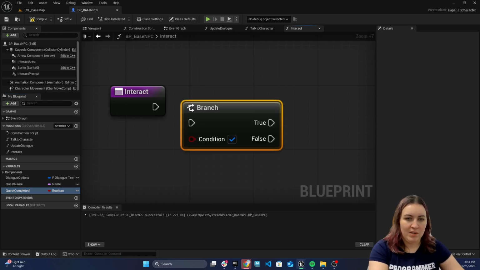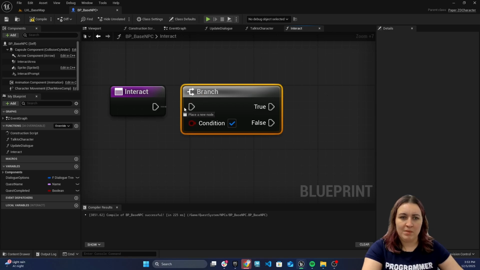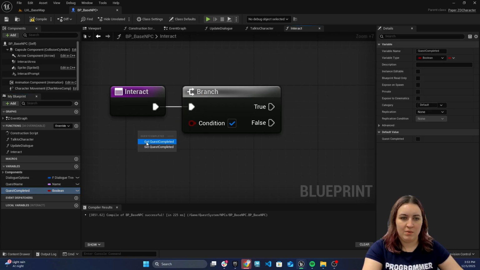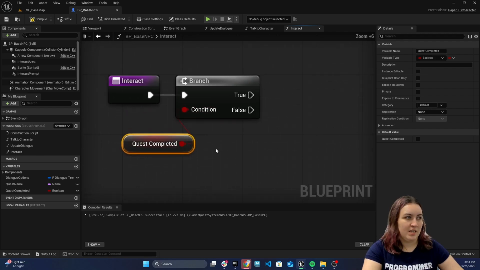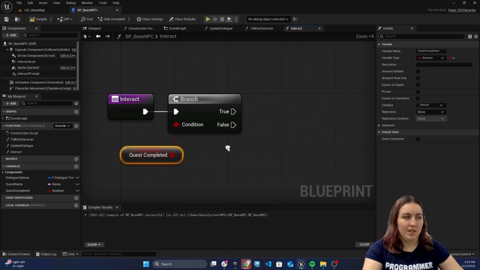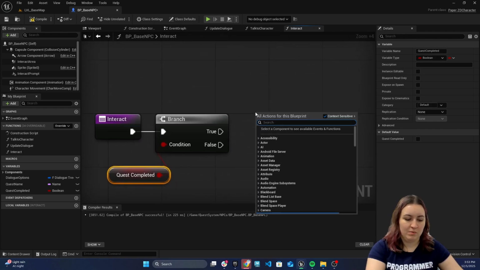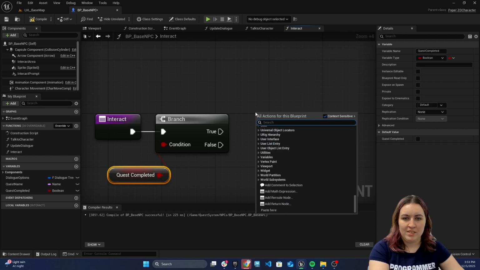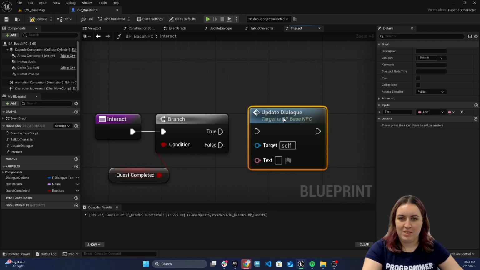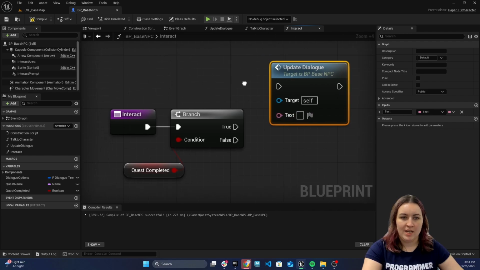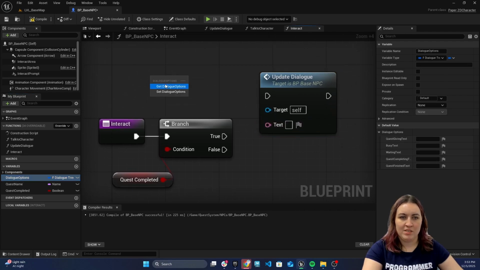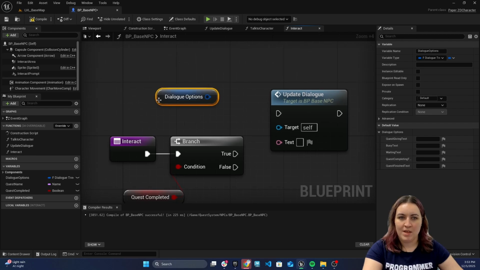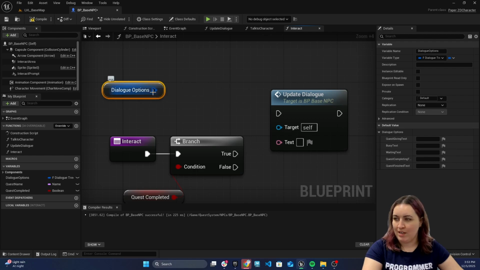We're going to create a branch right here. At the very beginning of interact, we are going to check if our quest has been completed, and we're going to pass that in here as the condition. If it has been completed, we're going to show our completion dialog. So we're going to search for that update dialog function that we just made, and the text that we're going to pass in is going to be from our dialog options. So we're going to get it. And remember that I have all these different options that I've already specified out in my NPCs.